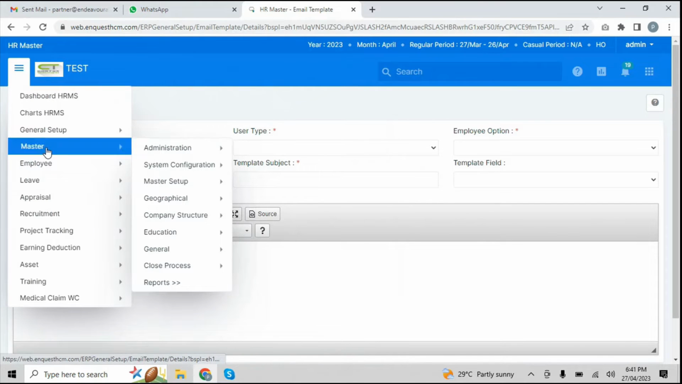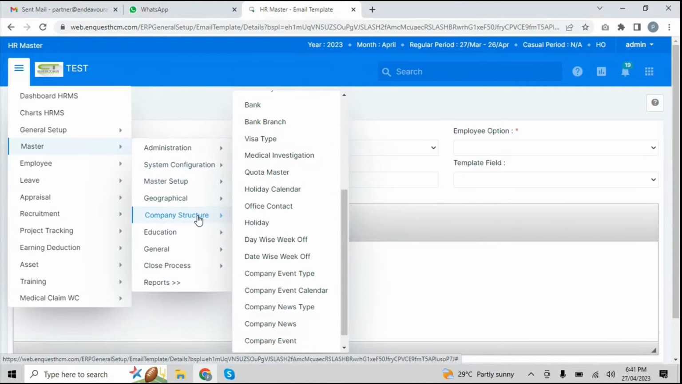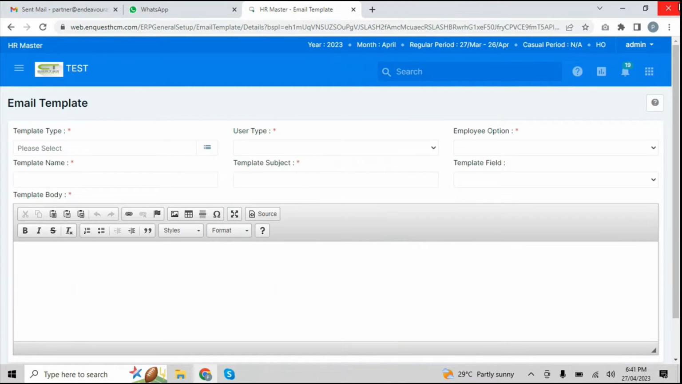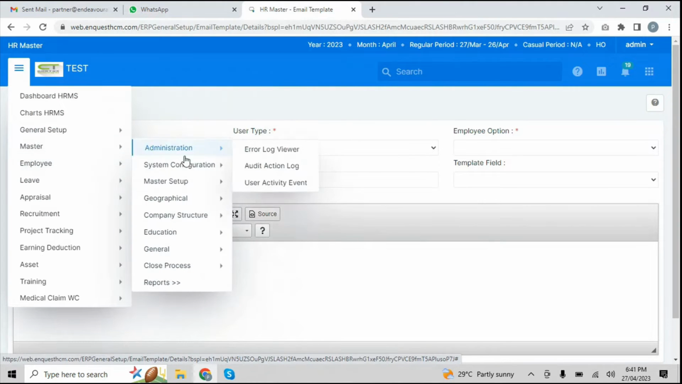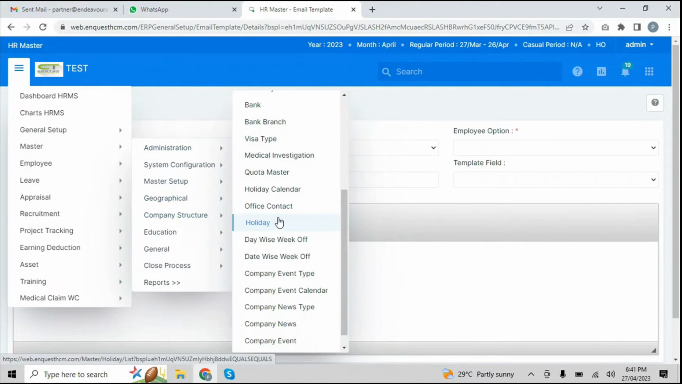Then here we have an option that they can upload the holiday list as well. That holiday list displays on the dashboard screen. Office contact details also display on the dashboard screen. If they have branches in different countries, the country wise holiday calendar is different. So here they can add more than one holiday calendar.